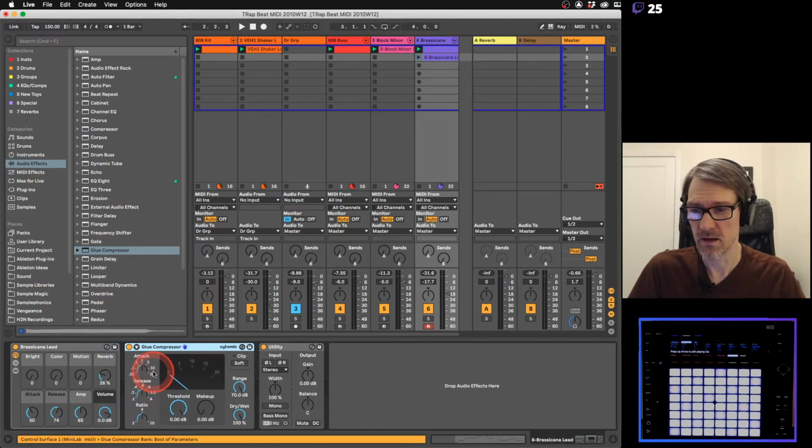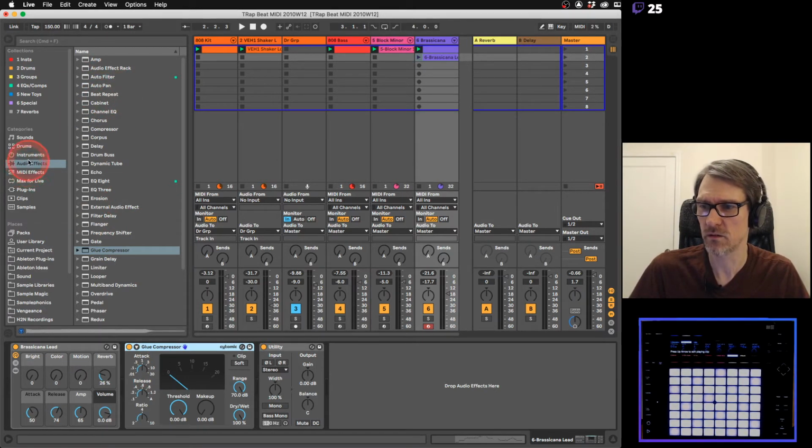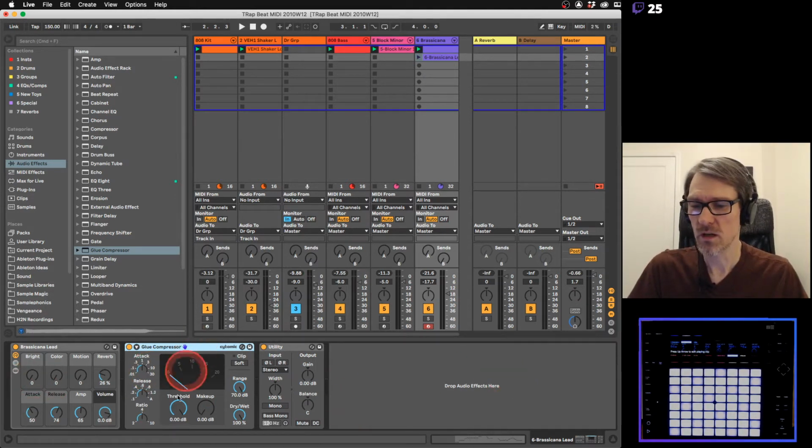I'm going to stick it down here on the track. To bring your effects onto your tracks, you just go over here on the browser and drag them down into the bottom here. You can also just drag them onto the track. It'll put them at the end of your chain, and the chain goes from left to right. So I'm just going to put the threshold down a little bit.